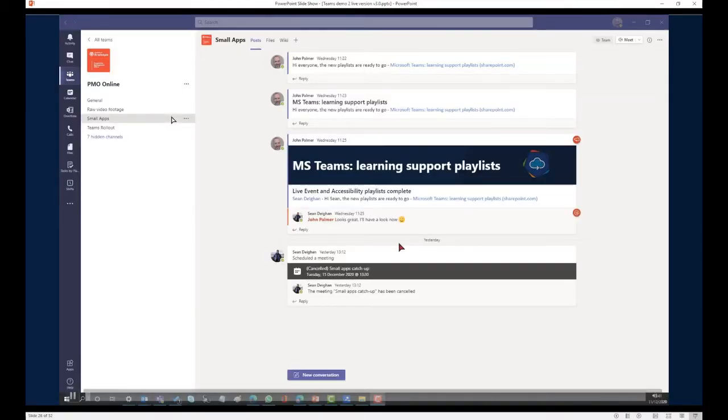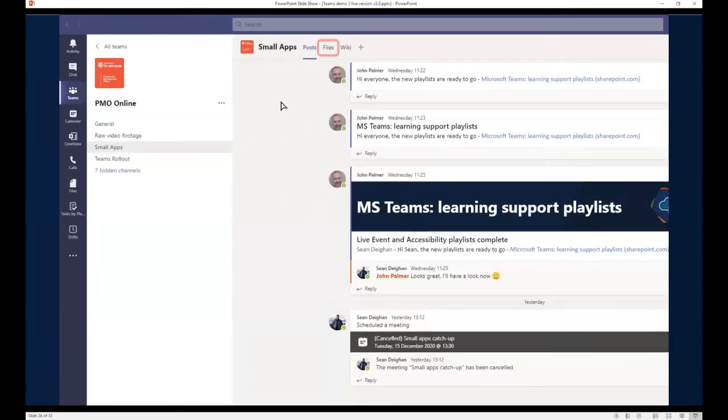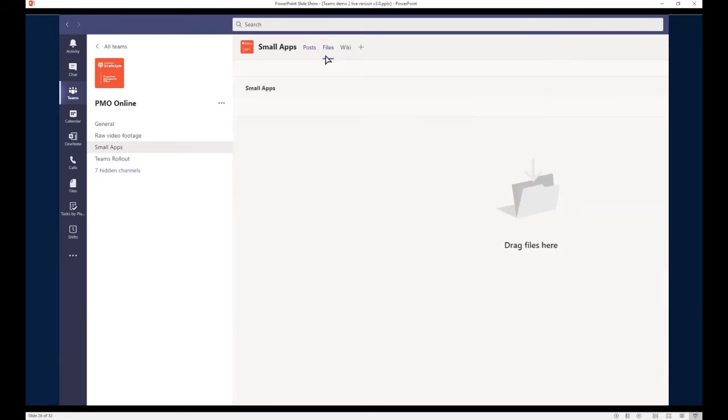Now here we are in the Small Apps channel, and I'm going to go up to the top of the screen in a second, and I'm going to go to the Files tab. And this is where we're going to load the files in. It's the exact copy of how we do it in the real world.